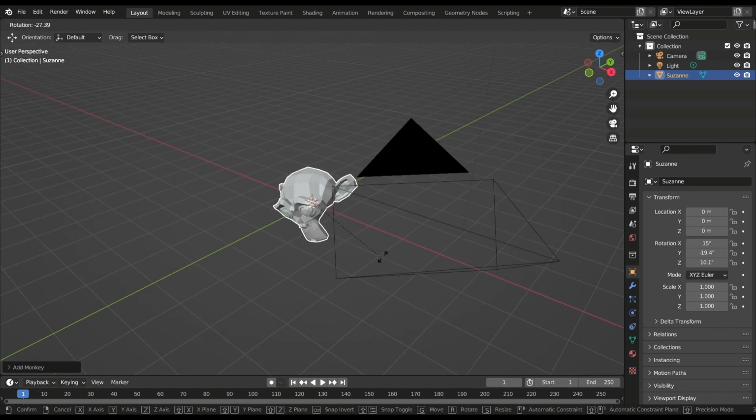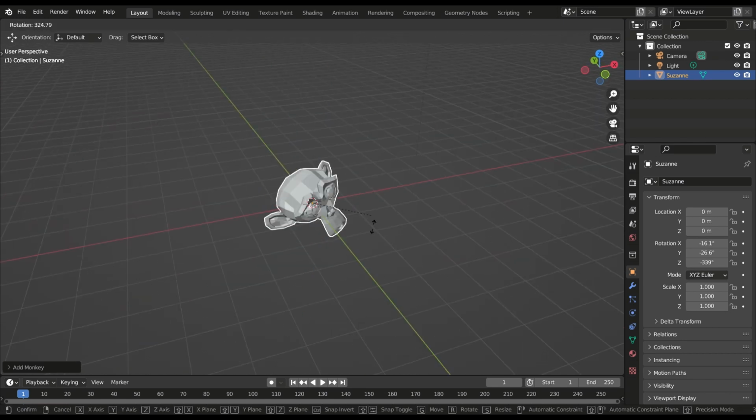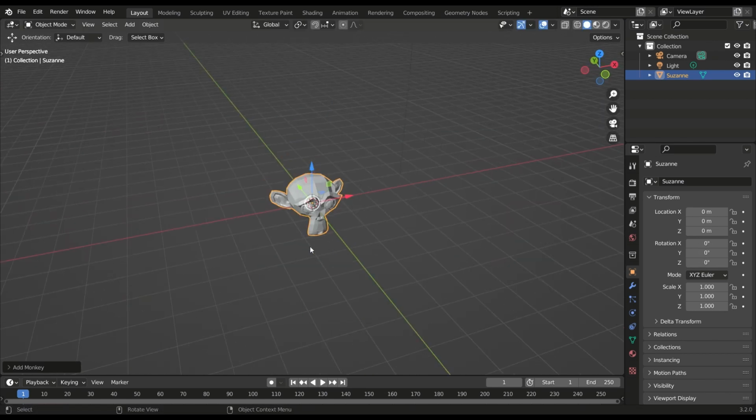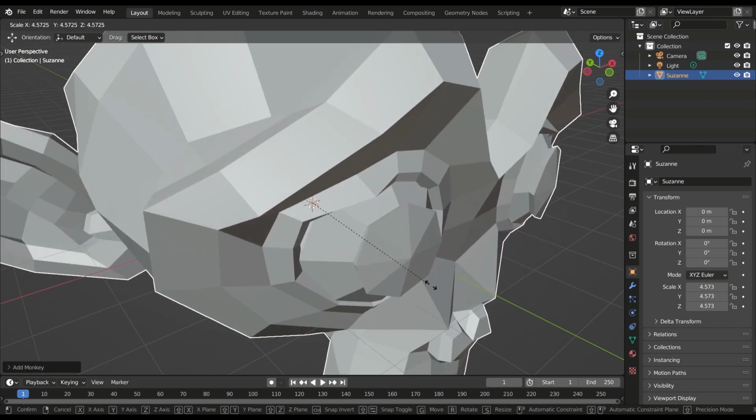The next is R. R for rotation. If you press R, you can just rotate it anywhere you like. And if you press S, you can scale it.